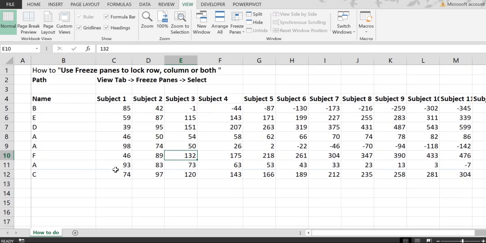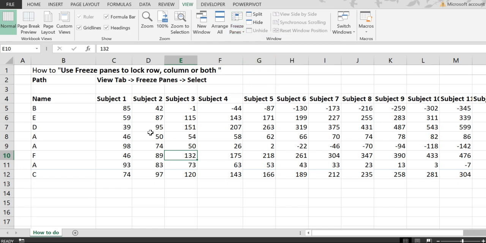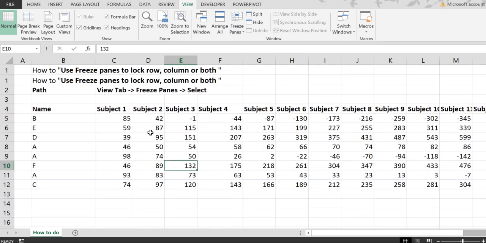To freeze just the top row, go to the View tab on the ribbon. Click Freeze Panes, then choose Freeze Top Row. Now scroll down. The top row stays right where it is.